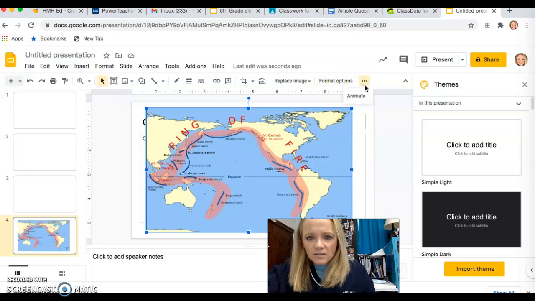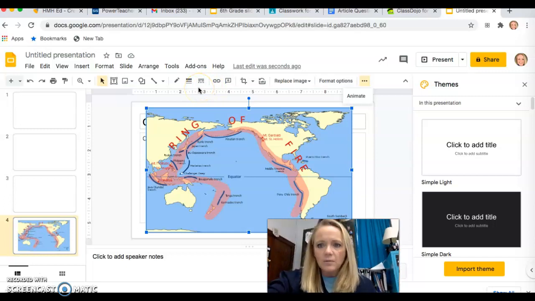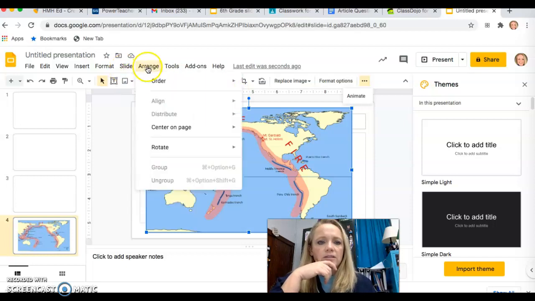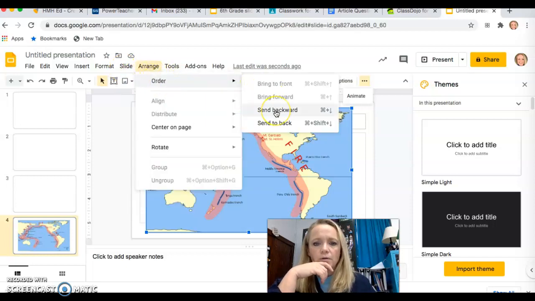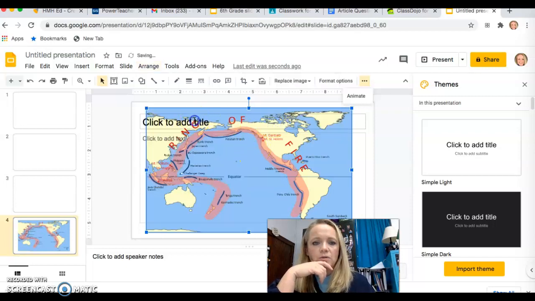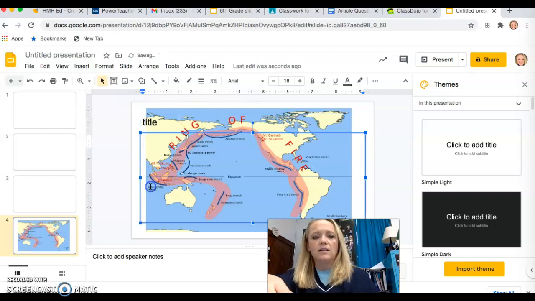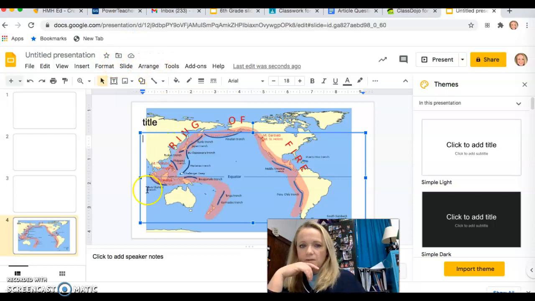There's also, somewhere, it's hard to see on my computer screen, slide, arrange. I can arrange the order, and I can send this to the back, which brings this thing to the front. And I could have my title on here, and now you can actually read it. So you can click arrange to make it so your text boxes pop up to the front.